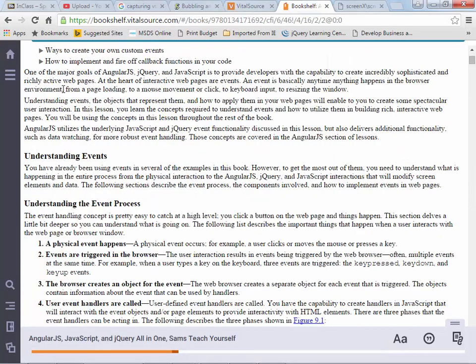All right. As it says, one of the major goals of AngularJS, jQuery, and JavaScript is to allow interactivity in a web page. That's what we're shooting for. Again, how do you get users to visit your web page? Have good content. How do you get them to come back again? Have content that changes on a regular basis. And if you can engage the user and have them feel that they're interacting, all the better.